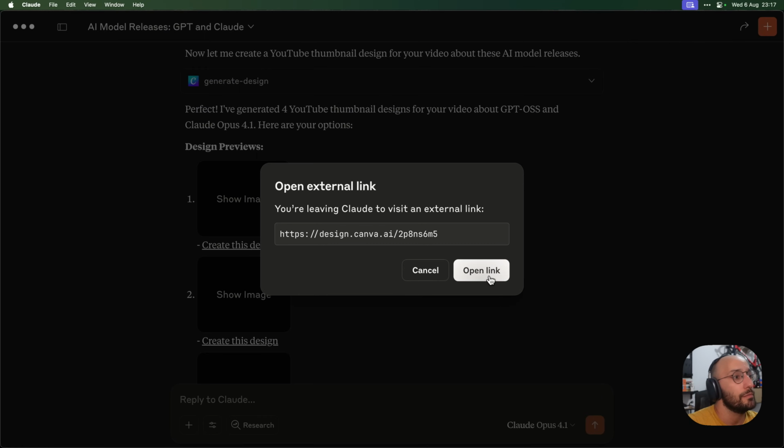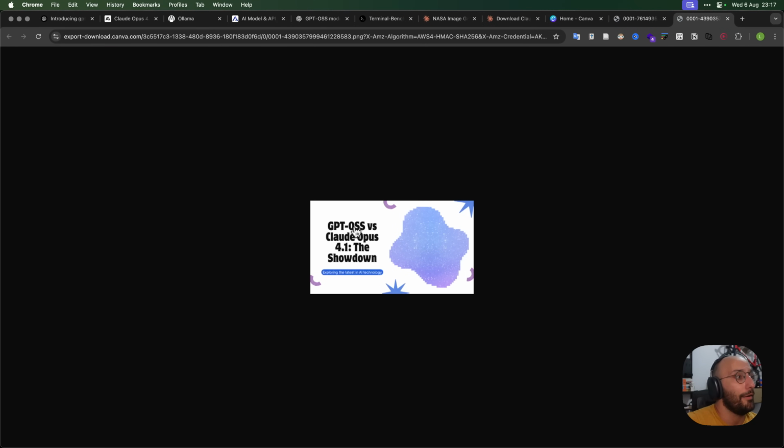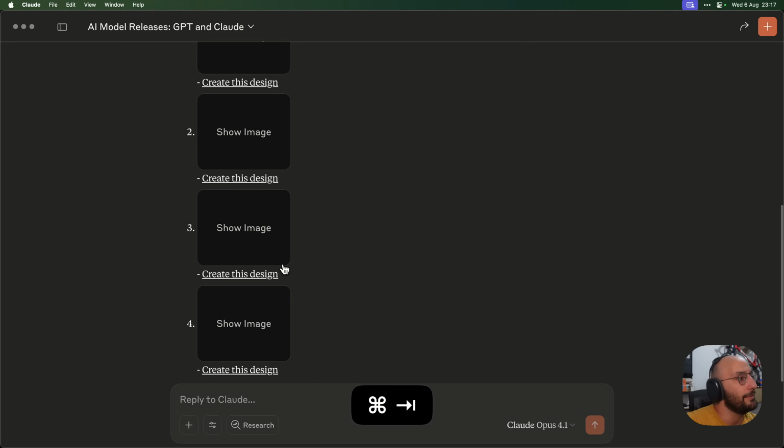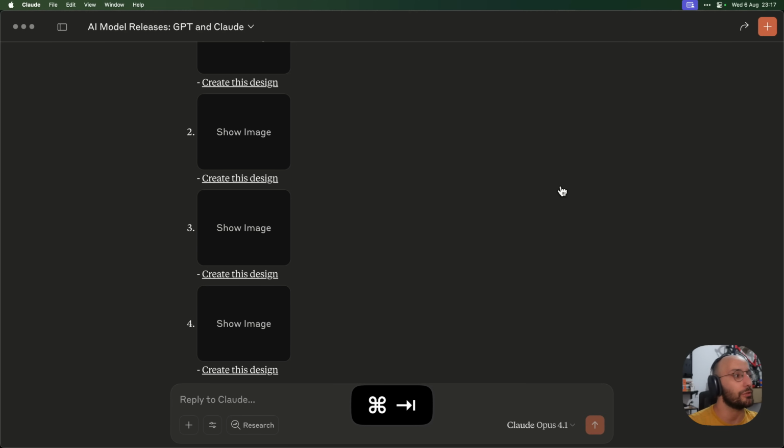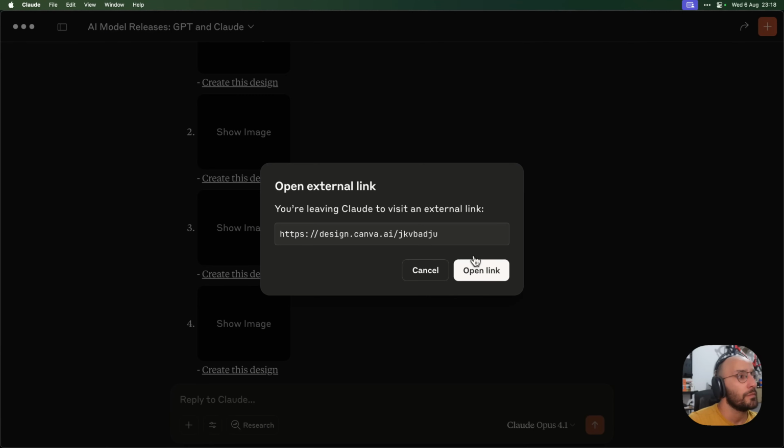Let's see design number 2. Again, opening. All right, this is okay. This is something. I mean, I have a system for generating the thumbnails that involves using a model that trains on my face to generate my face, and I have a bunch of things that I do, but I like evaluating the capabilities of these models to generate images in general. So this is pretty interesting.